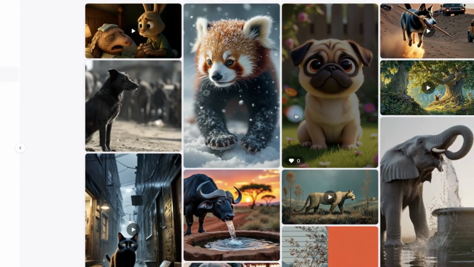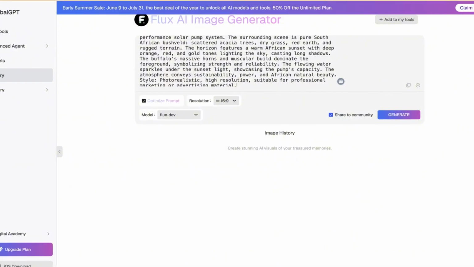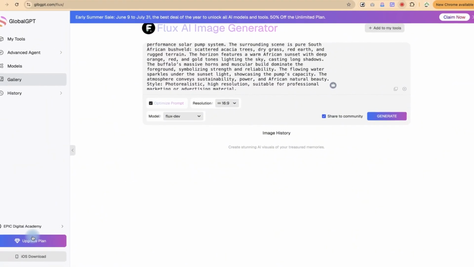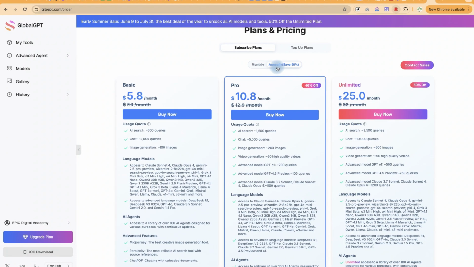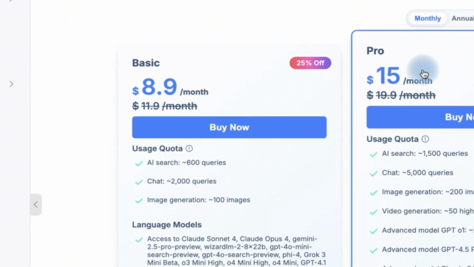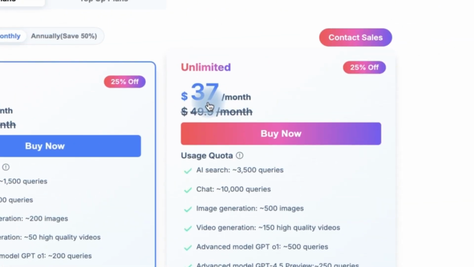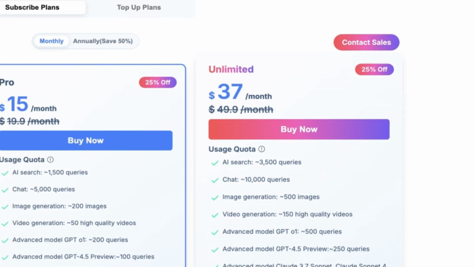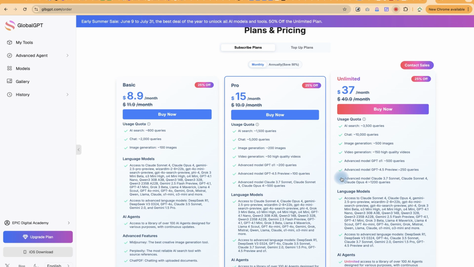To subscribe is very simple. You can just go ahead and try on your own, and then if you're okay with it, you can upgrade. The plan is very cheap. You can see right now for the monthly fee, you can pay as little as 8.9, and then the Pro, which is 15, and Unlimited is $37 per month. You have access to all of these AI features. So please go ahead and explore and see how you can use it to your own advantage.